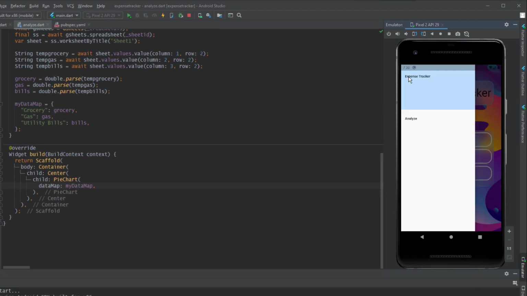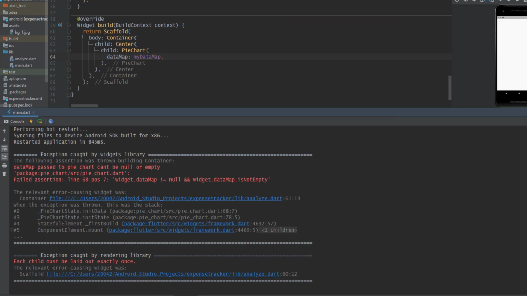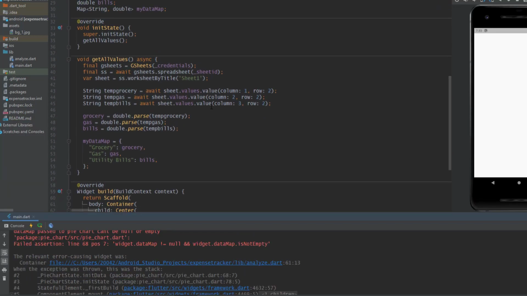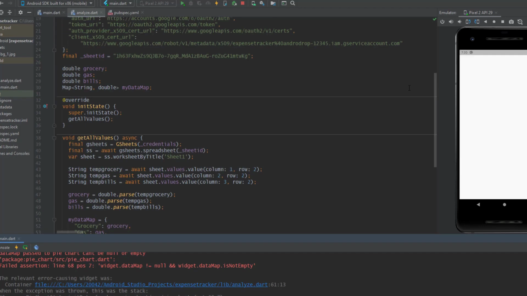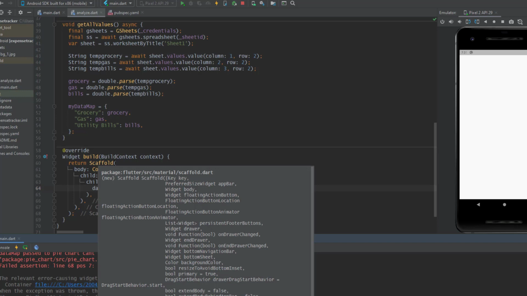Let's go to the drawer and click on Analyze. You can see that we get an error. The values that are passed to the pie chart are null or empty. When we come here, we can see that when the analyze page starts, it goes to init state and it calls get all values. Get all values is called and it connects to the database to get the values and it creates the data map. And then it goes straight to scaffold.